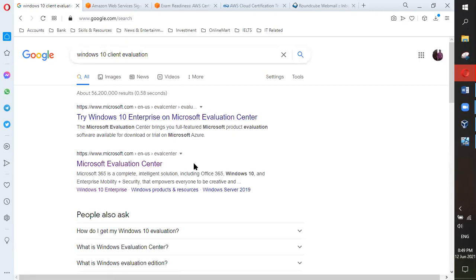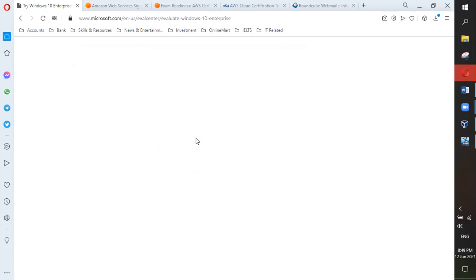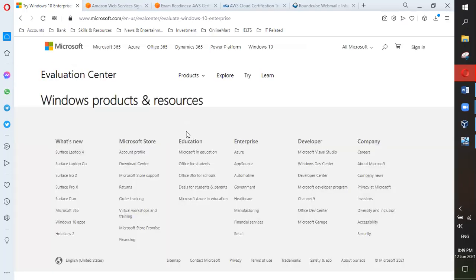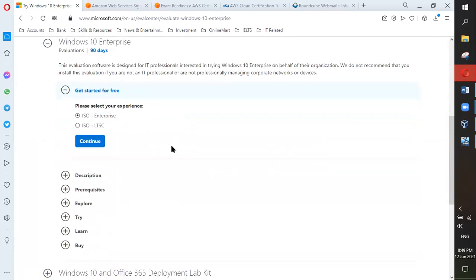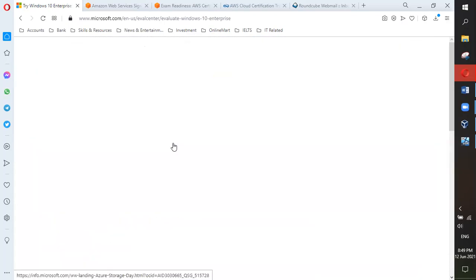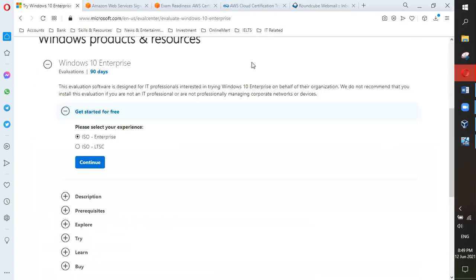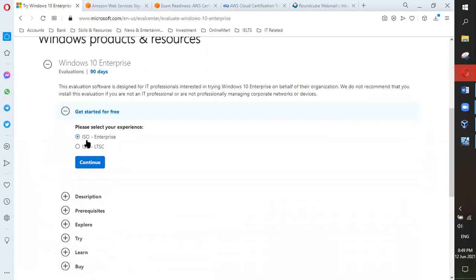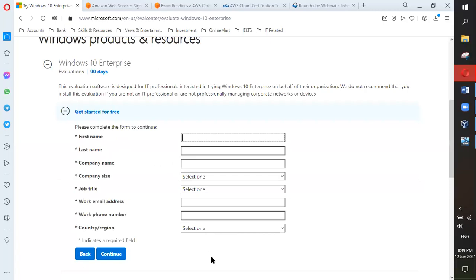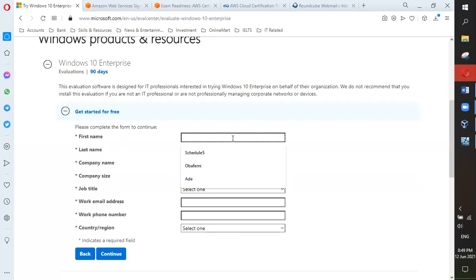Remember the first one we did was server, but this time it is client. So for those that work in a bank, the one you're running at your various desks is the client. The server is the one in the server room. All right, so this is it. You come here, you see ISO Enterprise is what you check. ISO Enterprise, you say continue. Just as we did for server, you come here as well.